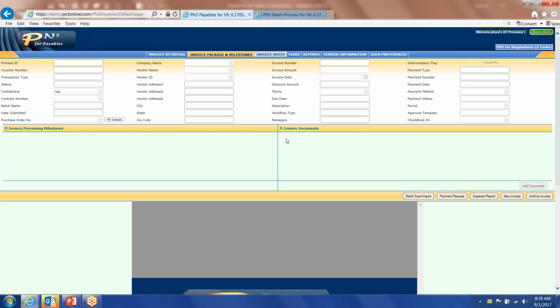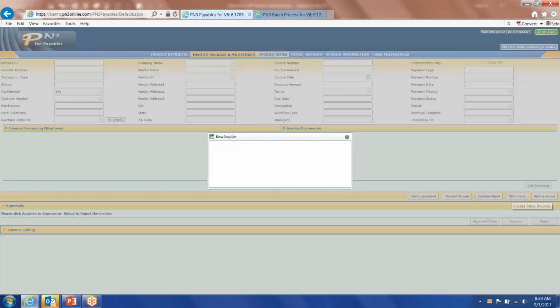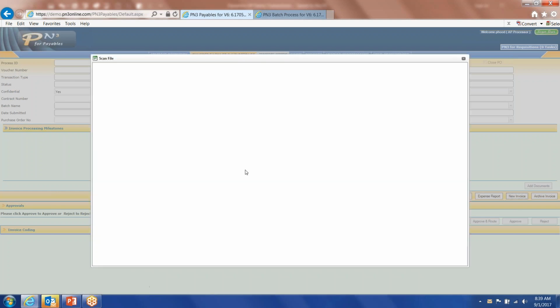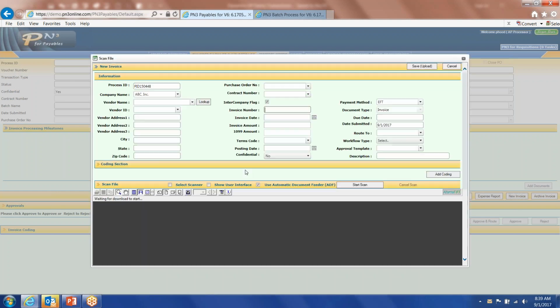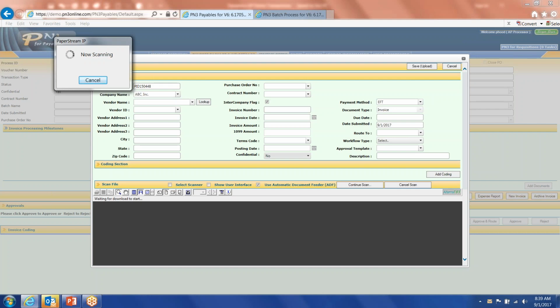Now, back to processing an individual invoice. You saw me earlier say I had a new invoice when I was doing a PO invoice, but I selected import file. This time, I'm going to say I want to scan it. I have a small scanner connected to my laptop, and I place the invoice into the feeder of that scanner. So when I hit start scan, it's going to scan this invoice in and create an image of this invoice that I can use to submit this invoice for approval.